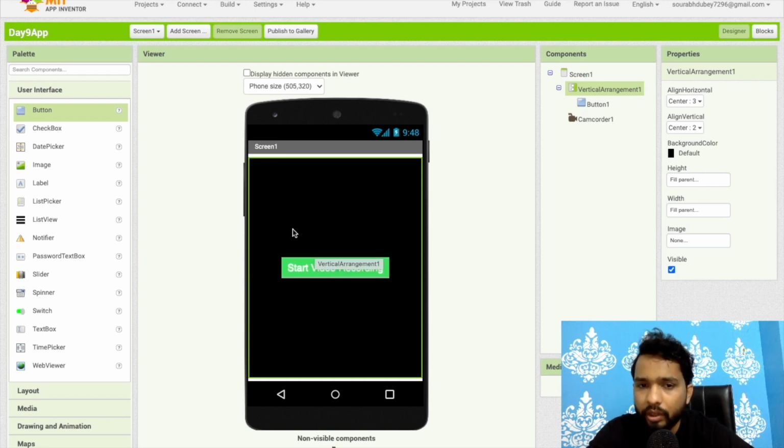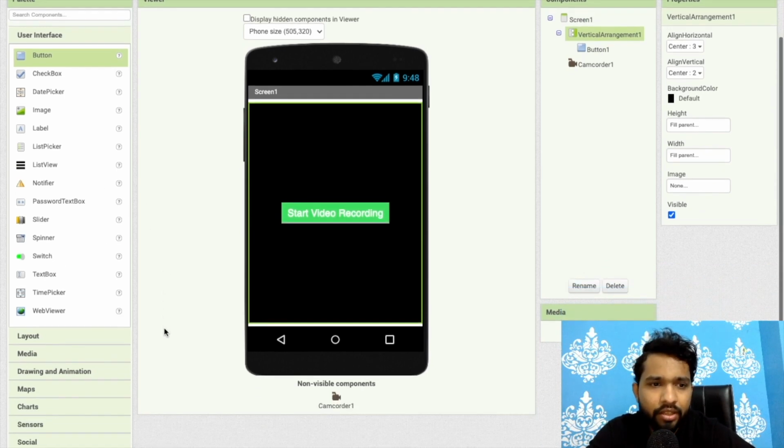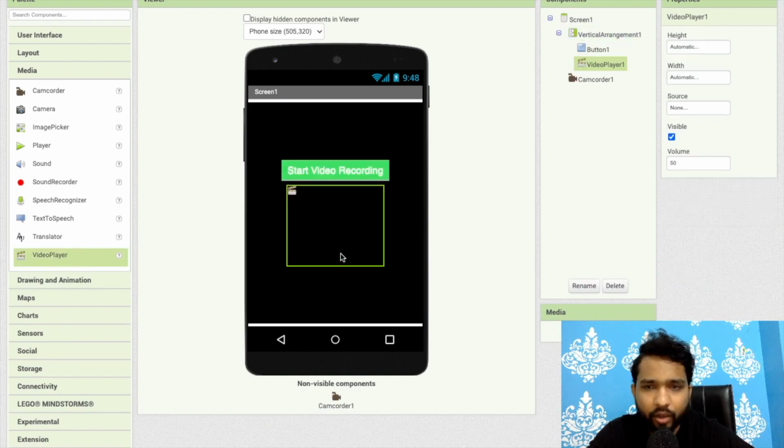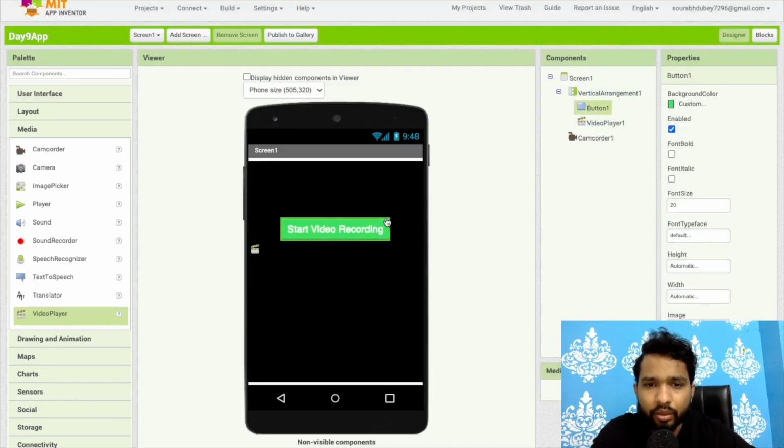So I'll show you how we can do this. First, whatever input I get from that start recording, I will show in my same app, same screen. On the left side you'll find the media, and as you can see, the video player, the last one. Just drag and drop this here and make it fill parent like this. Okay, done. Now let's do the block coding.